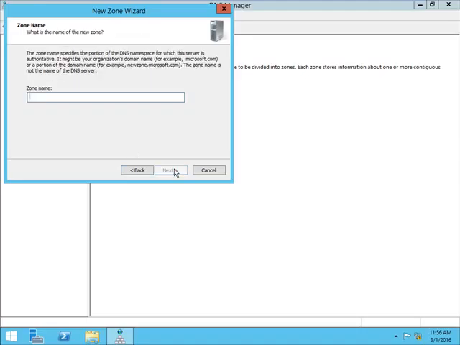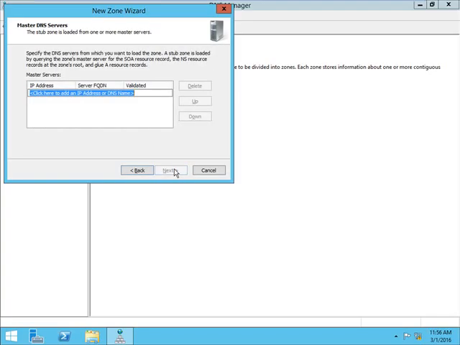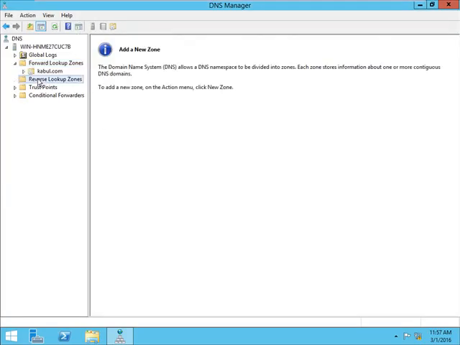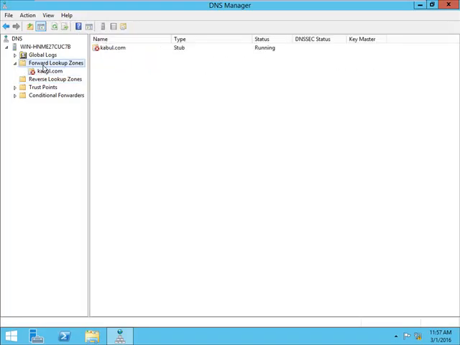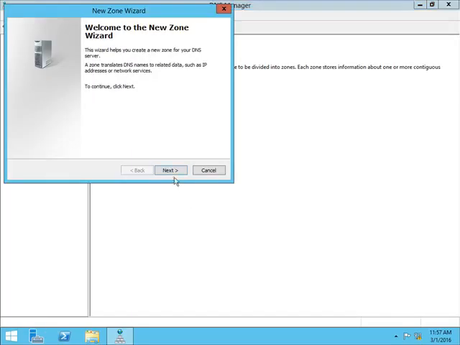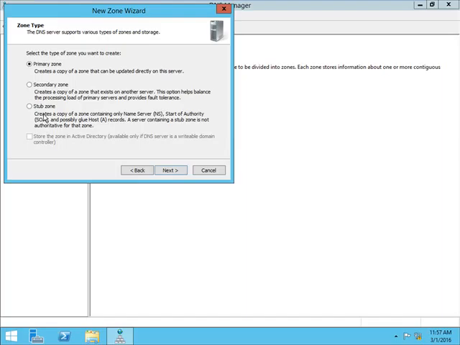Next, give kabul.com again. Next, first server, that was 10.0.0.1. Next, finish. See, it will take some time, no issue. Right click on reverse lookup zone, new zone. Next, click on stub zone.